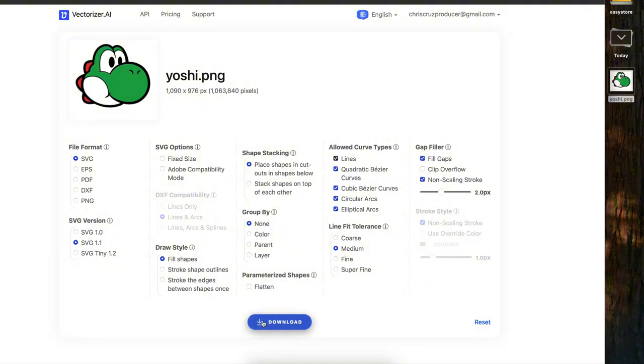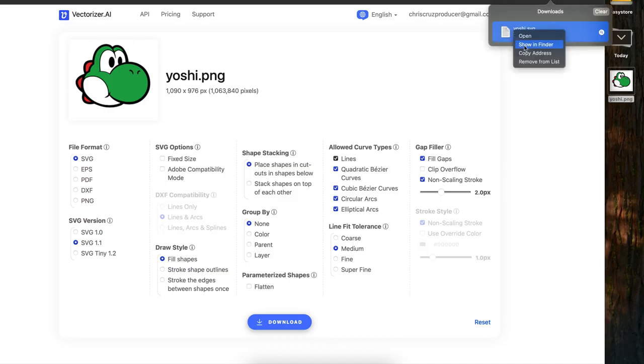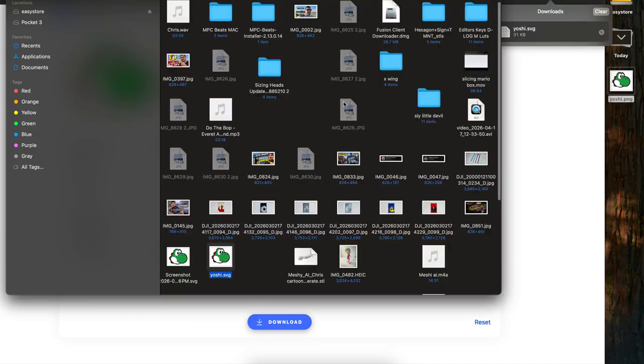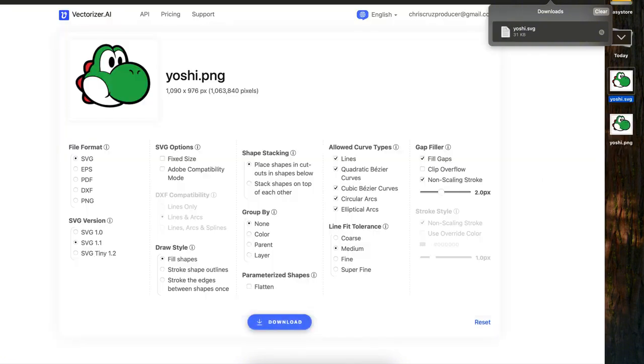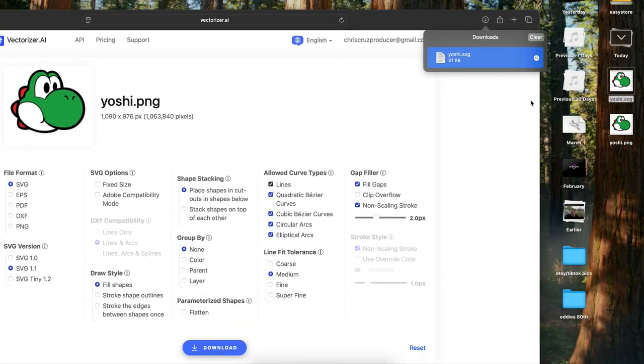Now you want to make sure you're logged in once you've paid for it, because it won't work unless you're logged in. Now with it downloaded, you see it here, we're going to right click. It's show in Finder. It'll show us where it's saved to. And then we're going to take that SVG and we're going to drag it to our desktop. Boom. Now we have that SVG that we need.